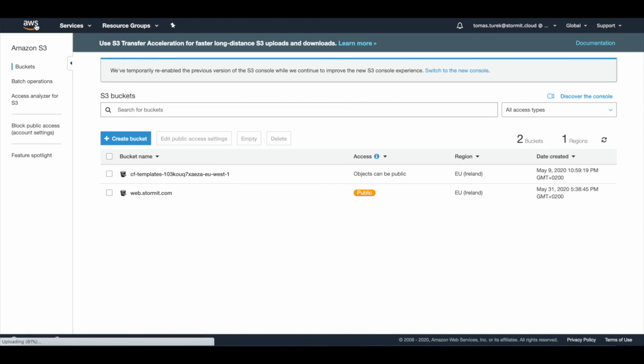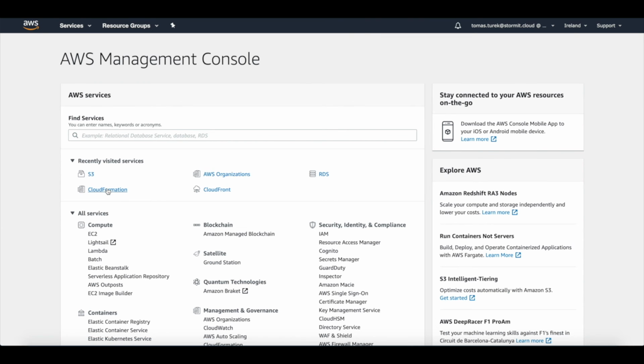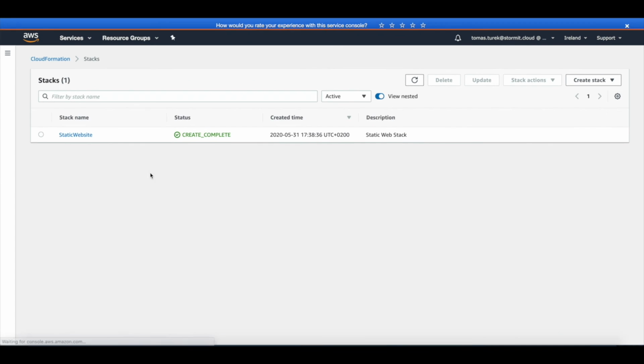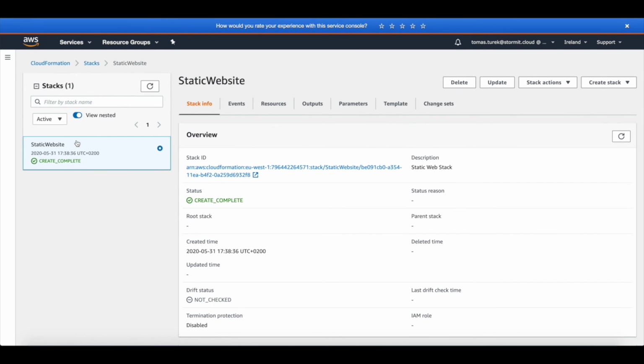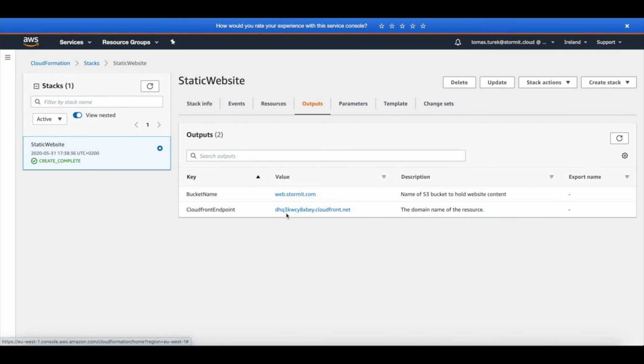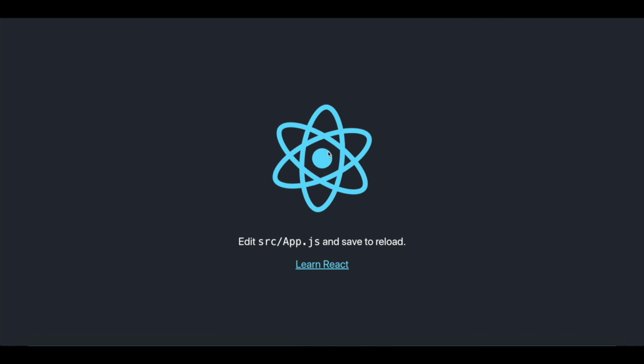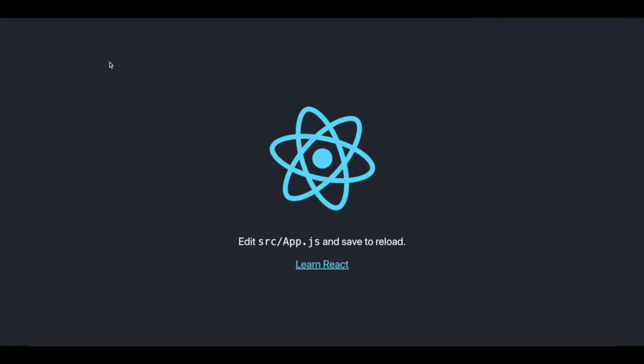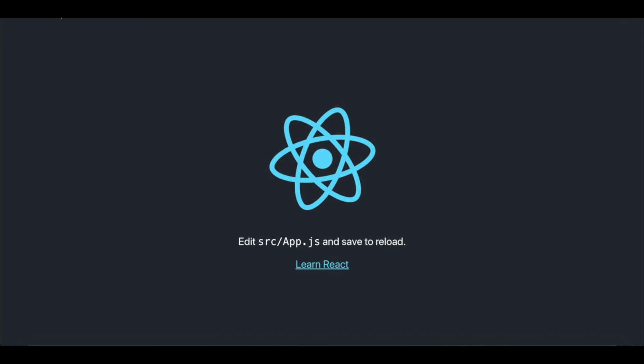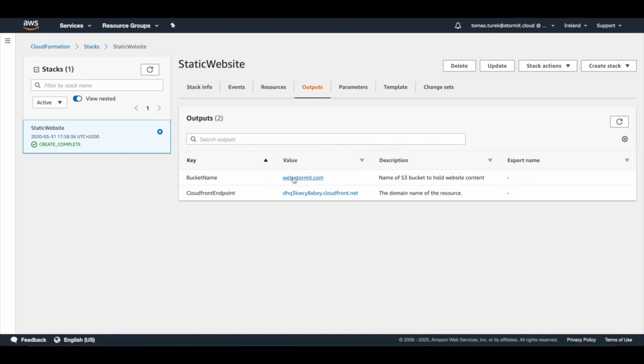Now we will also test the CloudFront distribution endpoint. So let's go back to our CloudFormation. Let's open our stack and click on outputs. You can see the endpoint of the CloudFront distribution, and if we open it, we can see the same demo page, the same React application. So now we have two different endpoints.